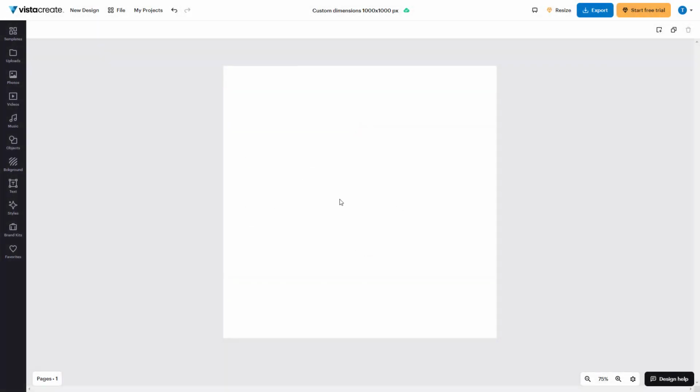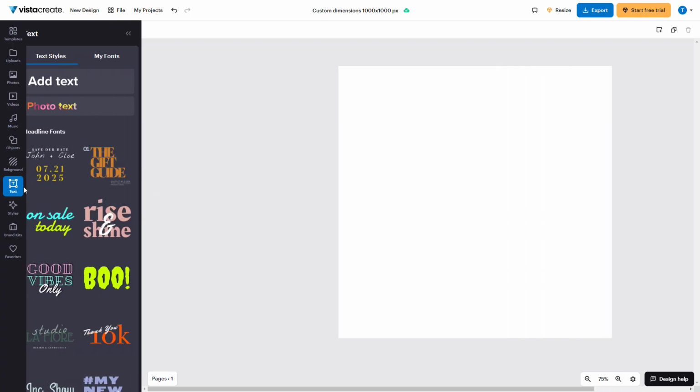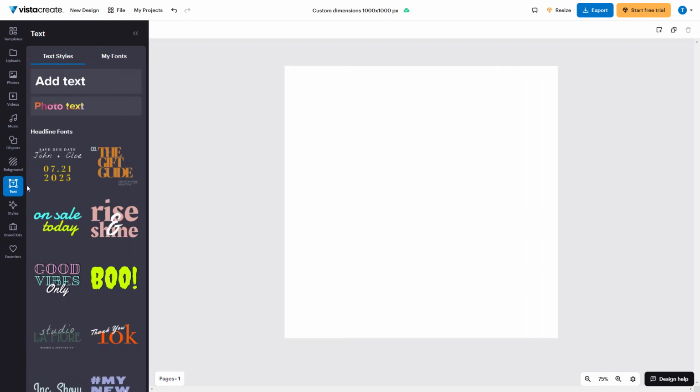One of the types of text that you can use inside of VistaCreate is photo text. To do that, you need to click on the text right here, and then over here you can see that photo text is an option. If you were to click on photo text, then photo text is added in.